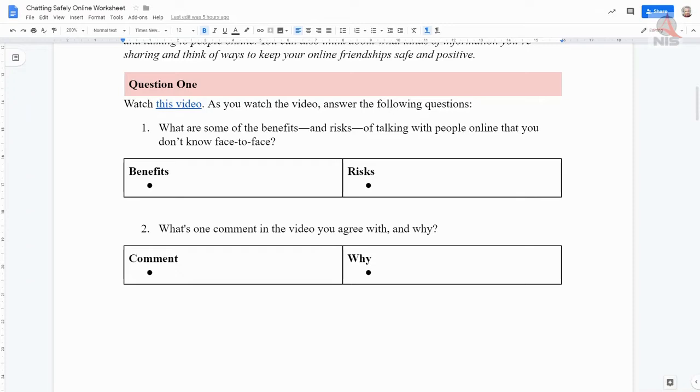What are some of the benefits and risks of talking with people online that you don't know face to face? And then just put the benefits in one column and the risks in the other column. And then what's one comment in the video that you agree with and why? Okay, so go ahead and stop this part of the video right now and go ahead and watch the other part of the video. In fact, I'll just put it in right about here.